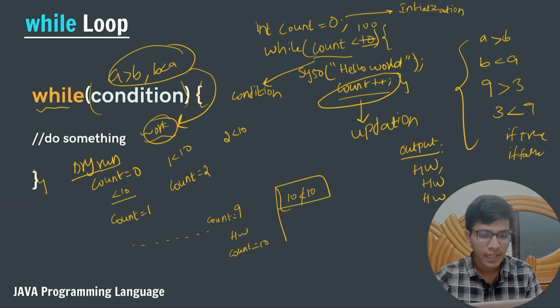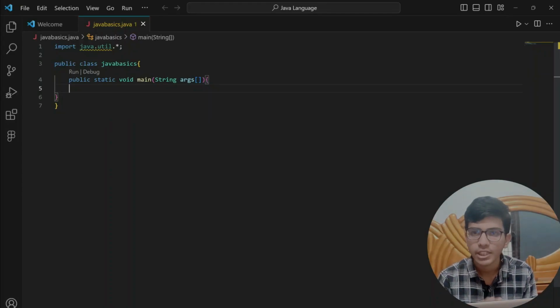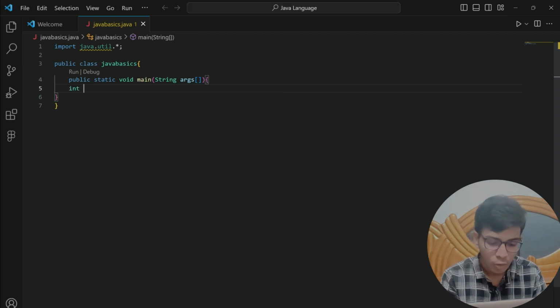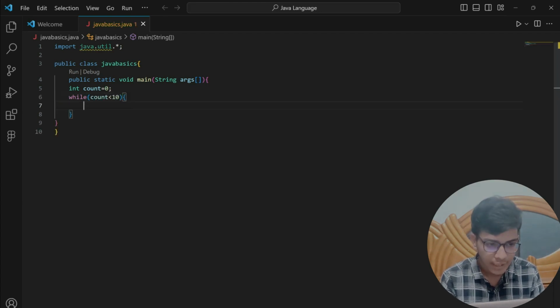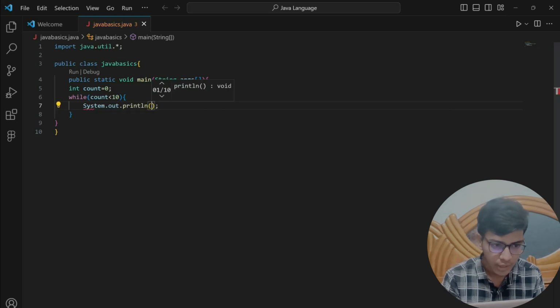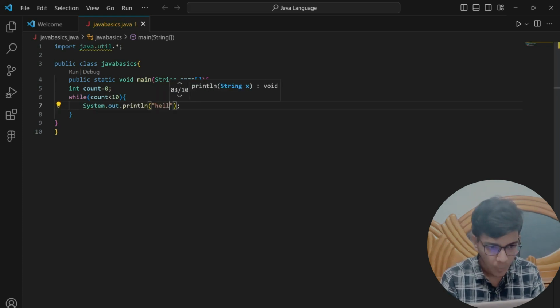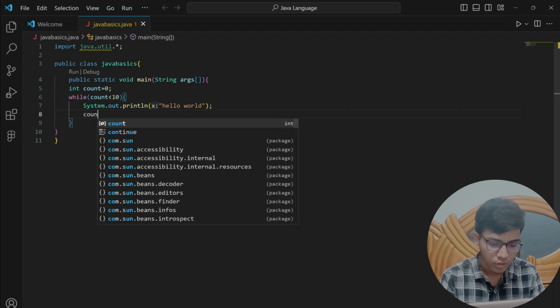So let us code this and understand what will be the output and how the code runs. In the given question, we have to print hello world 10 times to our user. To do that, let us create a count variable which will keep track of how many times we are printing hello world. So let us initialize it with 0. After that, we'll give the while keyword, while count is less than 10. After that, in that while loop, we are printing System.out.print, and in that, let us print hello world. After that, we'll do count plus plus.